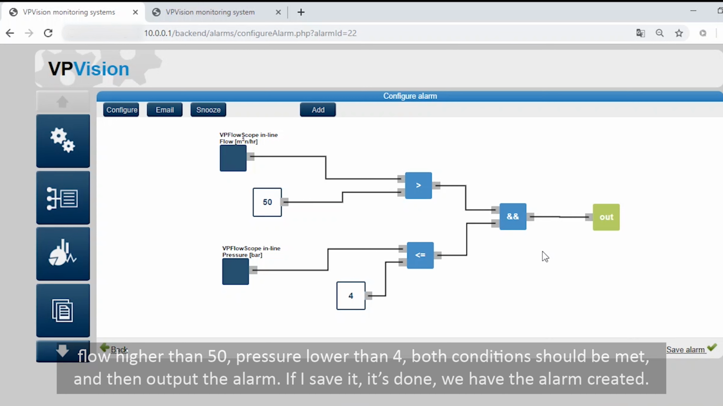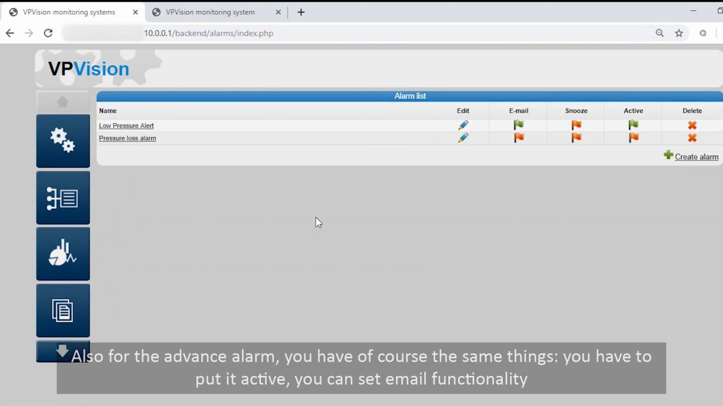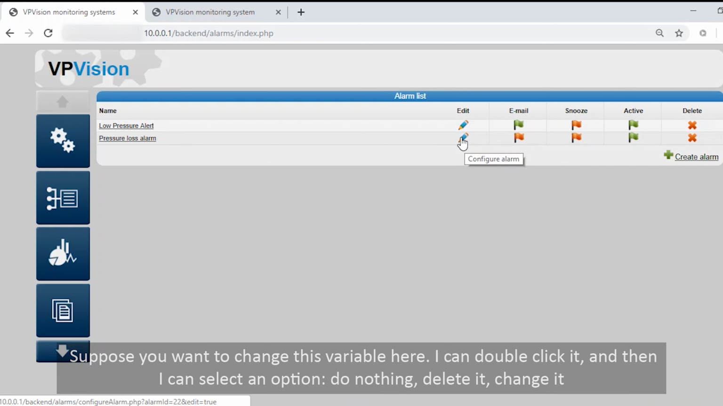So if I save it, it's done. Then we have the alarm created. Also for the advanced alarm, you have of course the same things, like you have to set it active. You can set email functionality, and in all cases you can also edit the alarm if you want to make any changes. And I want to show you this editing part.